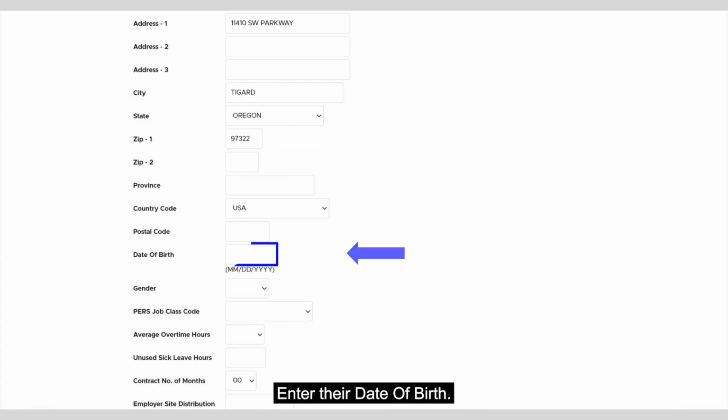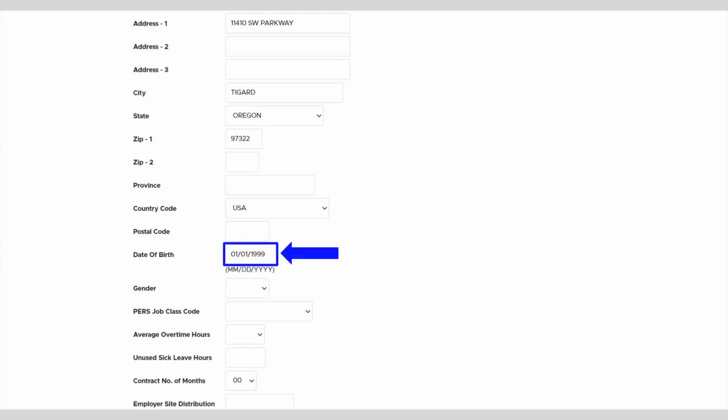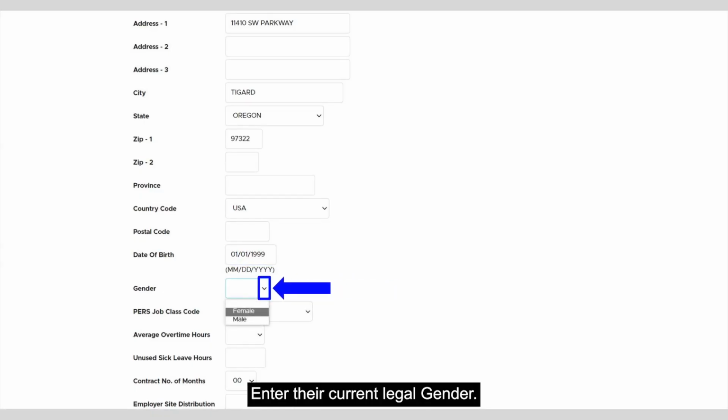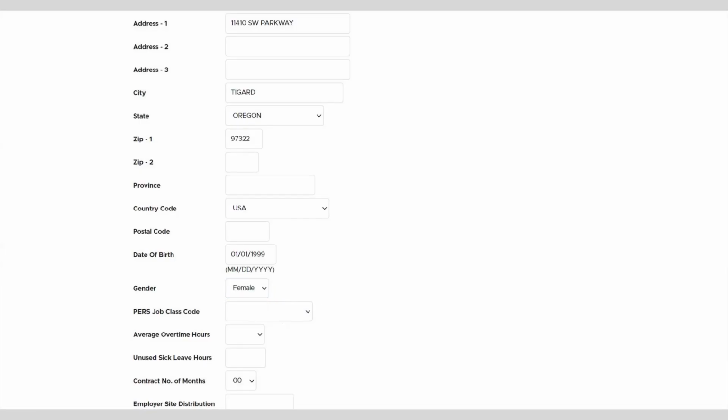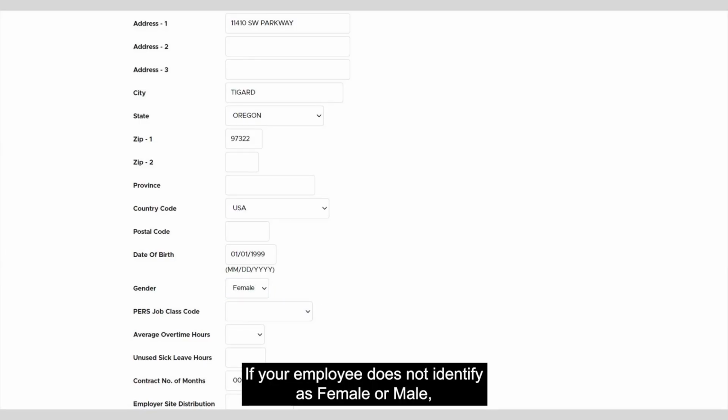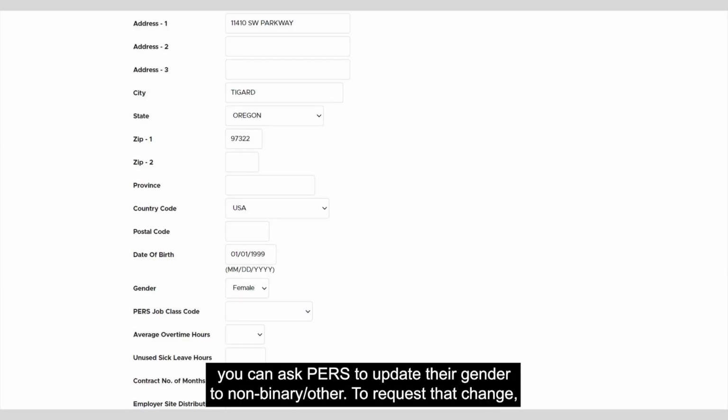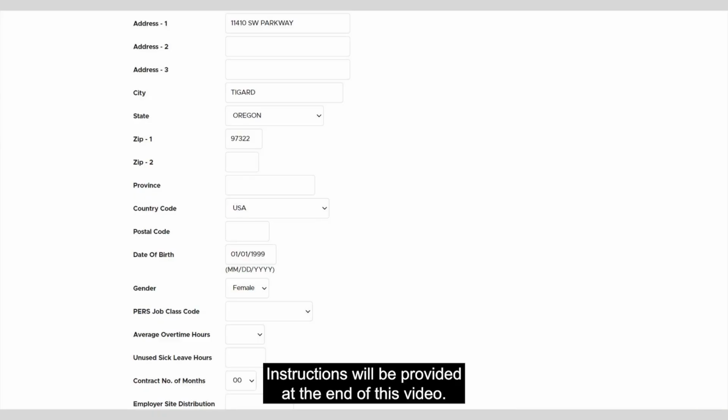Enter their date of birth. Enter their current legal gender. Please note, you have to select female or male to get the record to post. If your employee does not identify as female or male, you can ask PERS to update their gender to non-binary other. To request that change, after you submit the new hire record, submit a demographic correction request. Instructions will be provided at the end of this video.